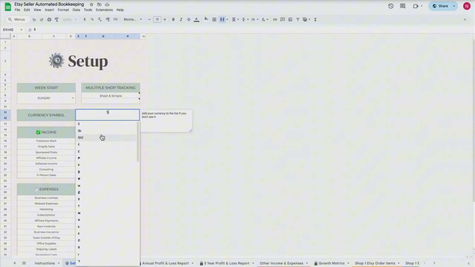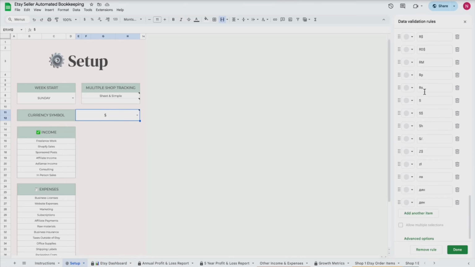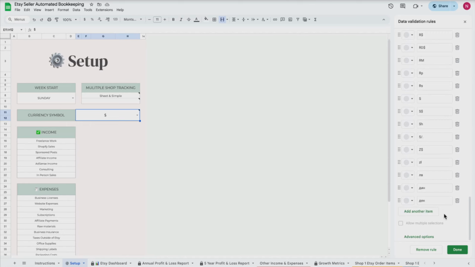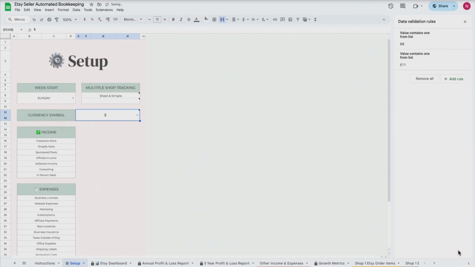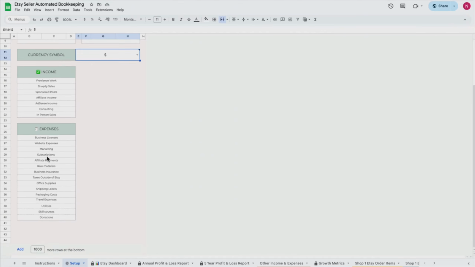Next, you're going to enter in your currency symbol. If you do not see your currency symbol listed, you're going to click the edit settings and you can either change the first one or the second one to your currency symbol so it would be easy to find. Or you can go down here to add another item and enter in your currency here and press done. But we'll delete that one for now. And then once we choose our currency, we can move down here and set our categories up.